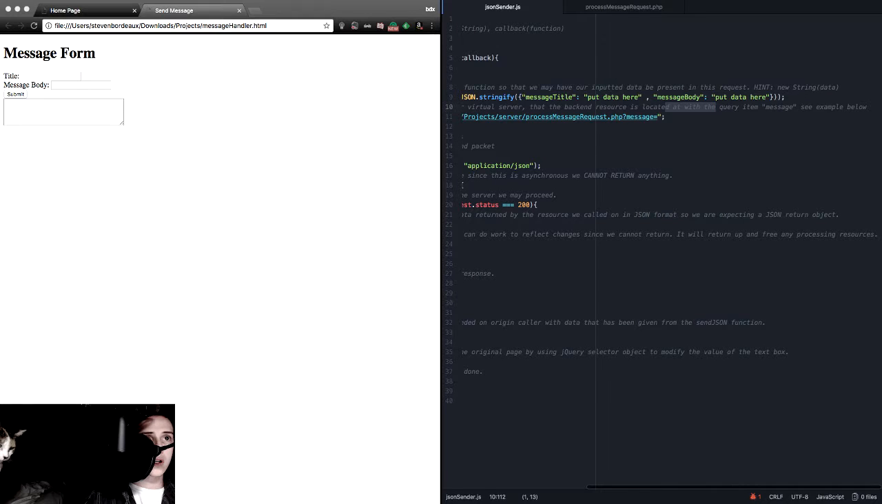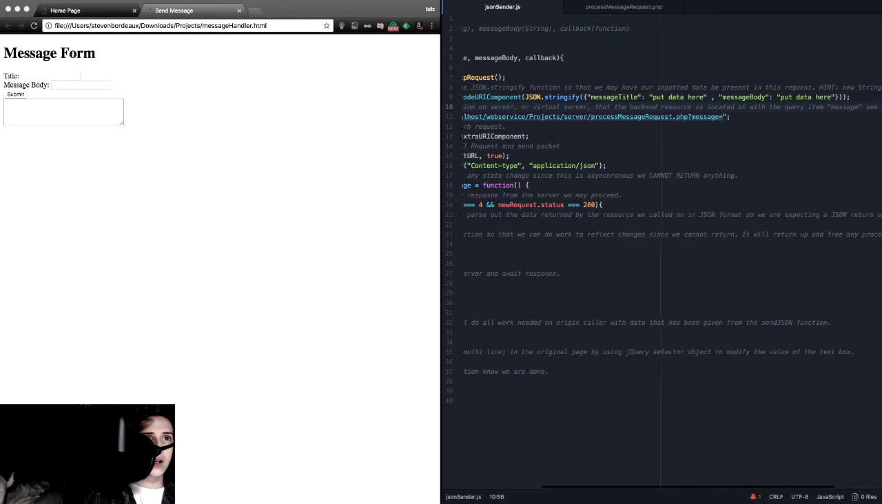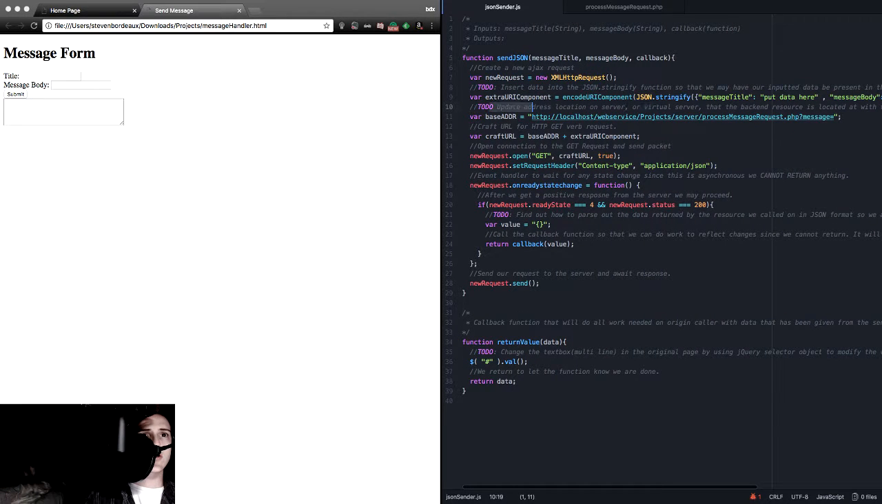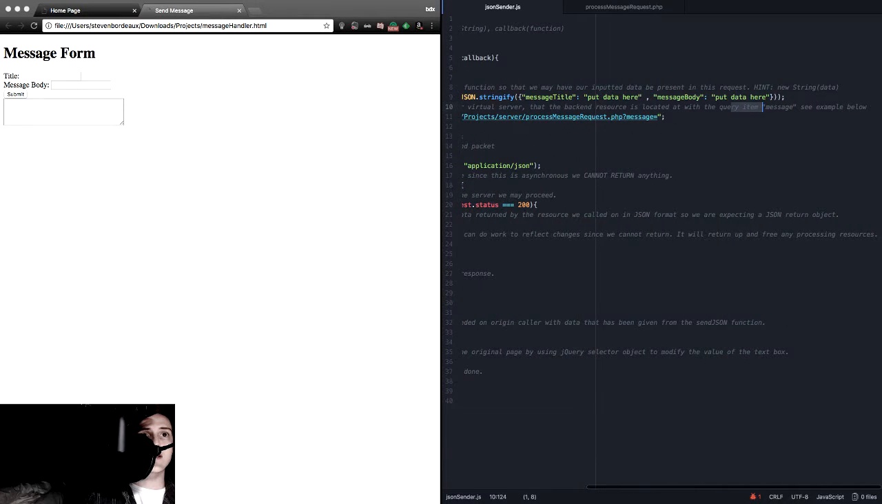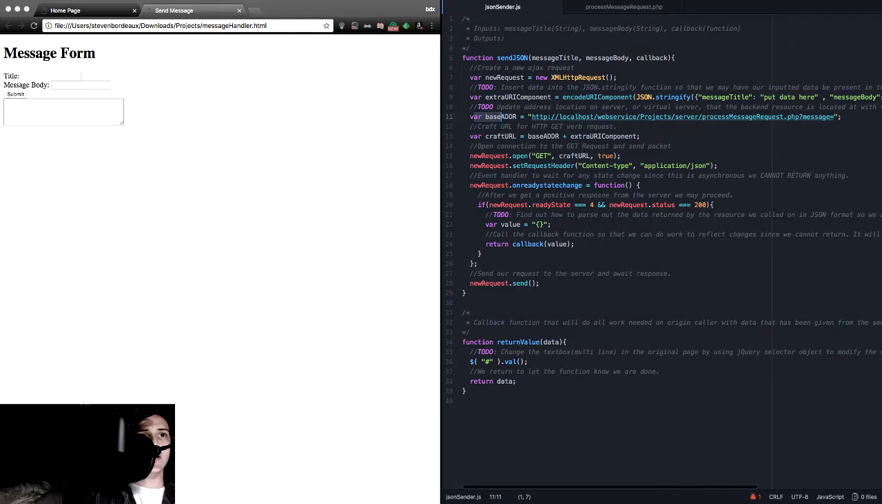Virtual server. What are we doing? To do: update the address location on the virtual server where the backend resource is located, with the query item message. See example below. Variable base ADR: HTTP localhost web server web service projects server process manage request .php message. Craft URL for HTTP GET verb request. Variable craft URL equals base ADR plus extra URI component.